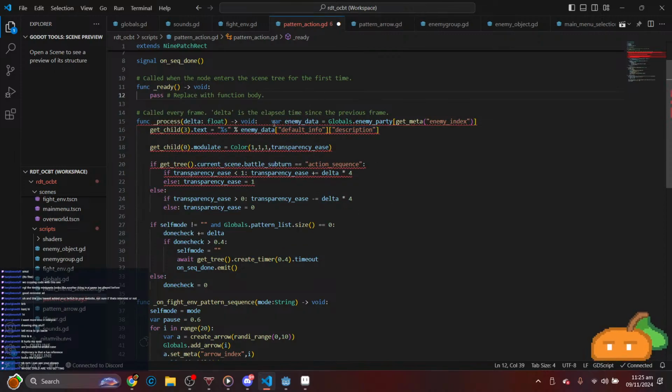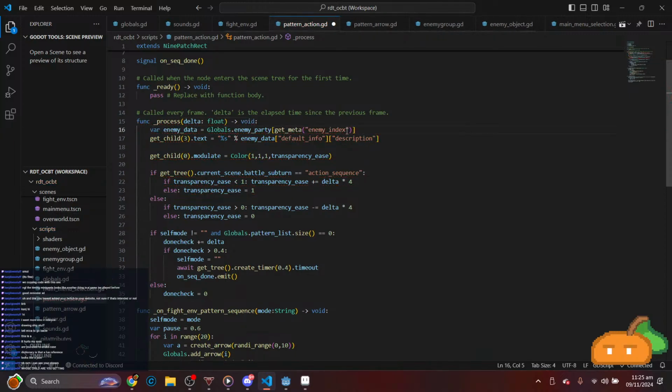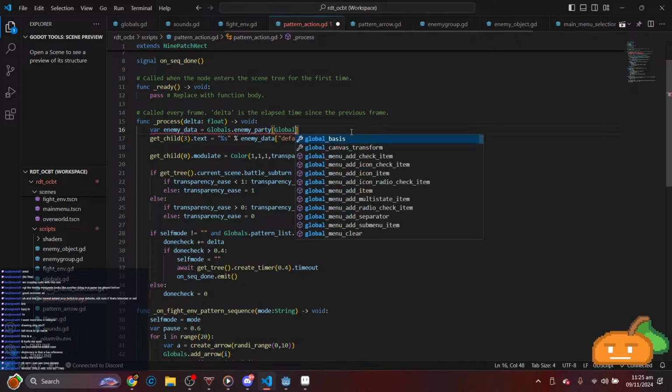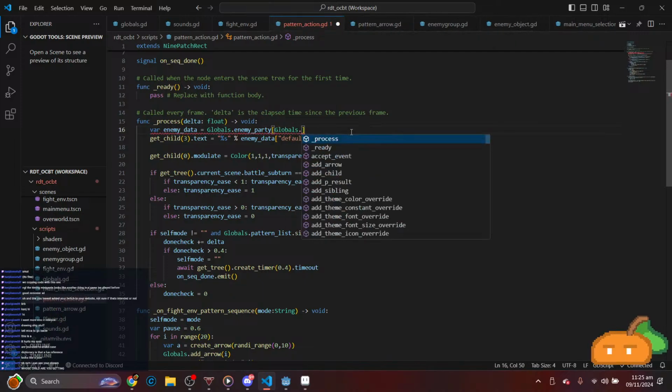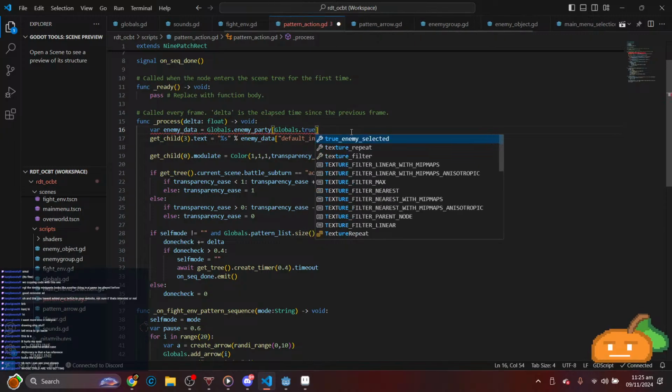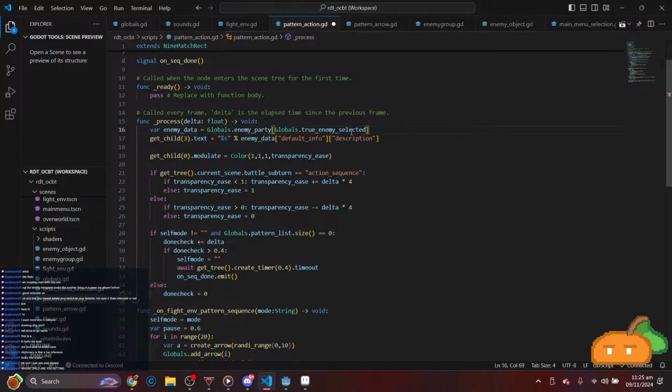Obviously, there's no child 3. And also, this one is not supposed to be here. And instead of enemy index, we're gonna get global dot true enemy selected for this one. Enemy data default info description.